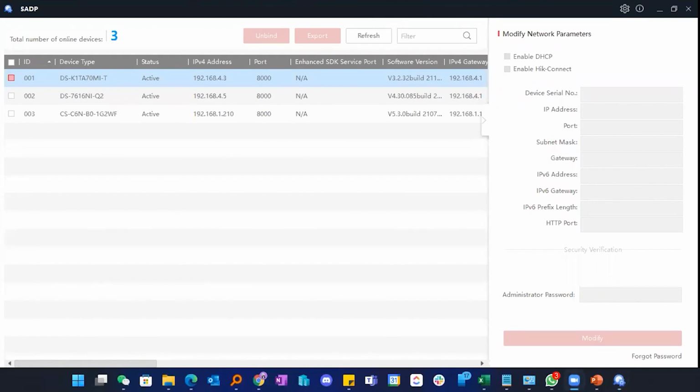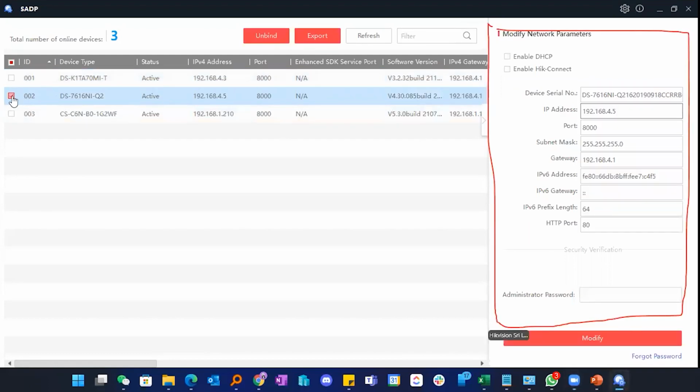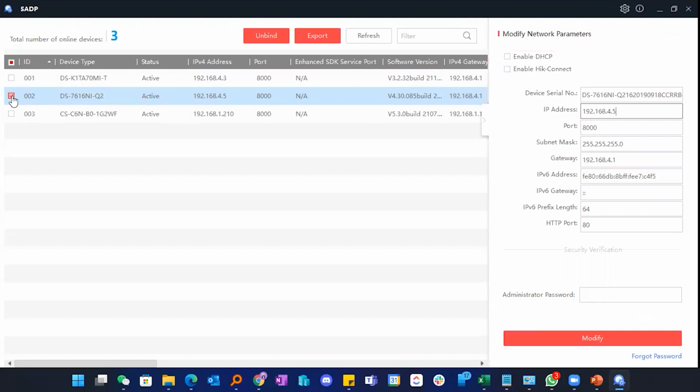And let's look at the right side. After we activate the device, or we can pick the NVR, which is currently inactive, from here you can enable DHCP, but we don't recommend DHCP for surveillance solutions. You can change your IP address, port, subnet mask, gateway, and settings for your IPv6 as well, and also your HTTP port, which is for the web interface. Once you are satisfied with the changes, you can enter the admin password here and click on modify.